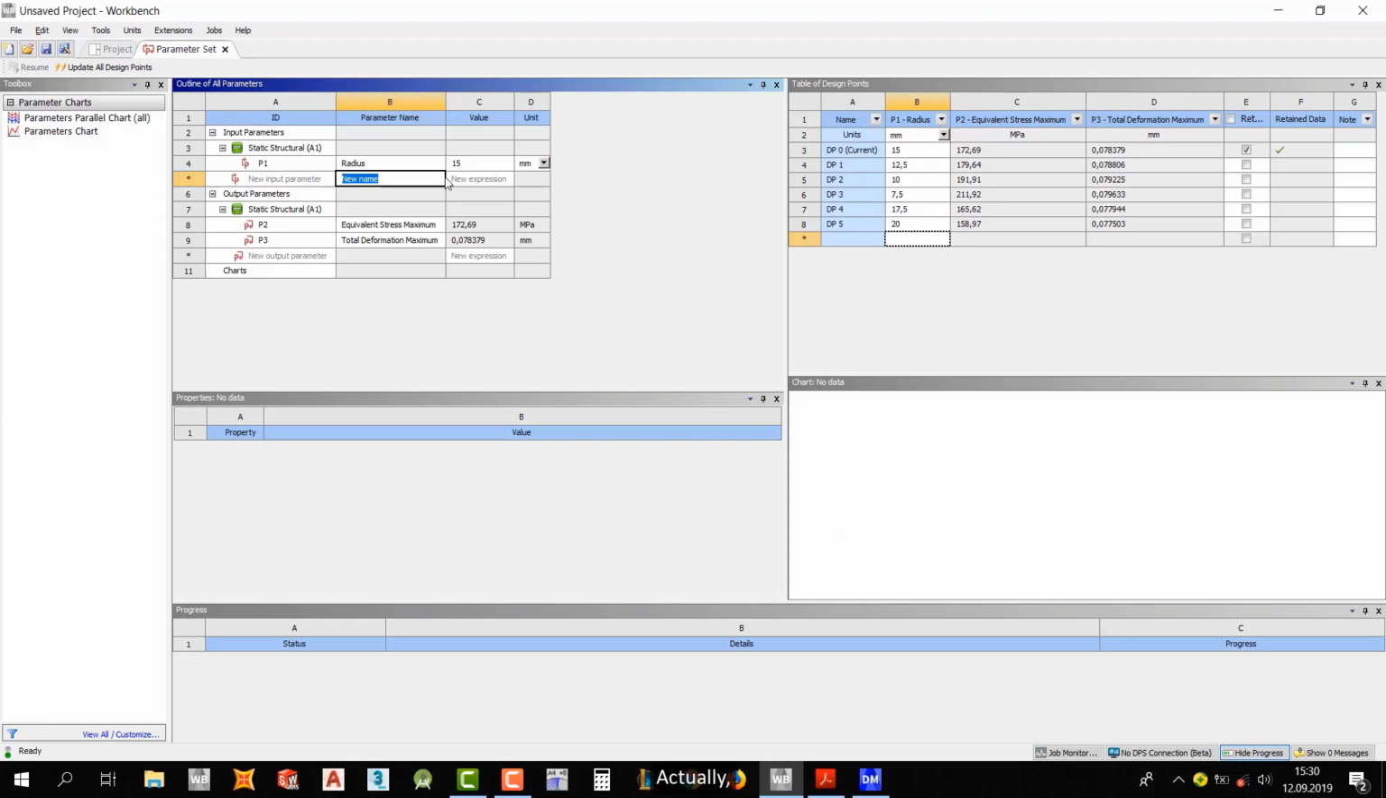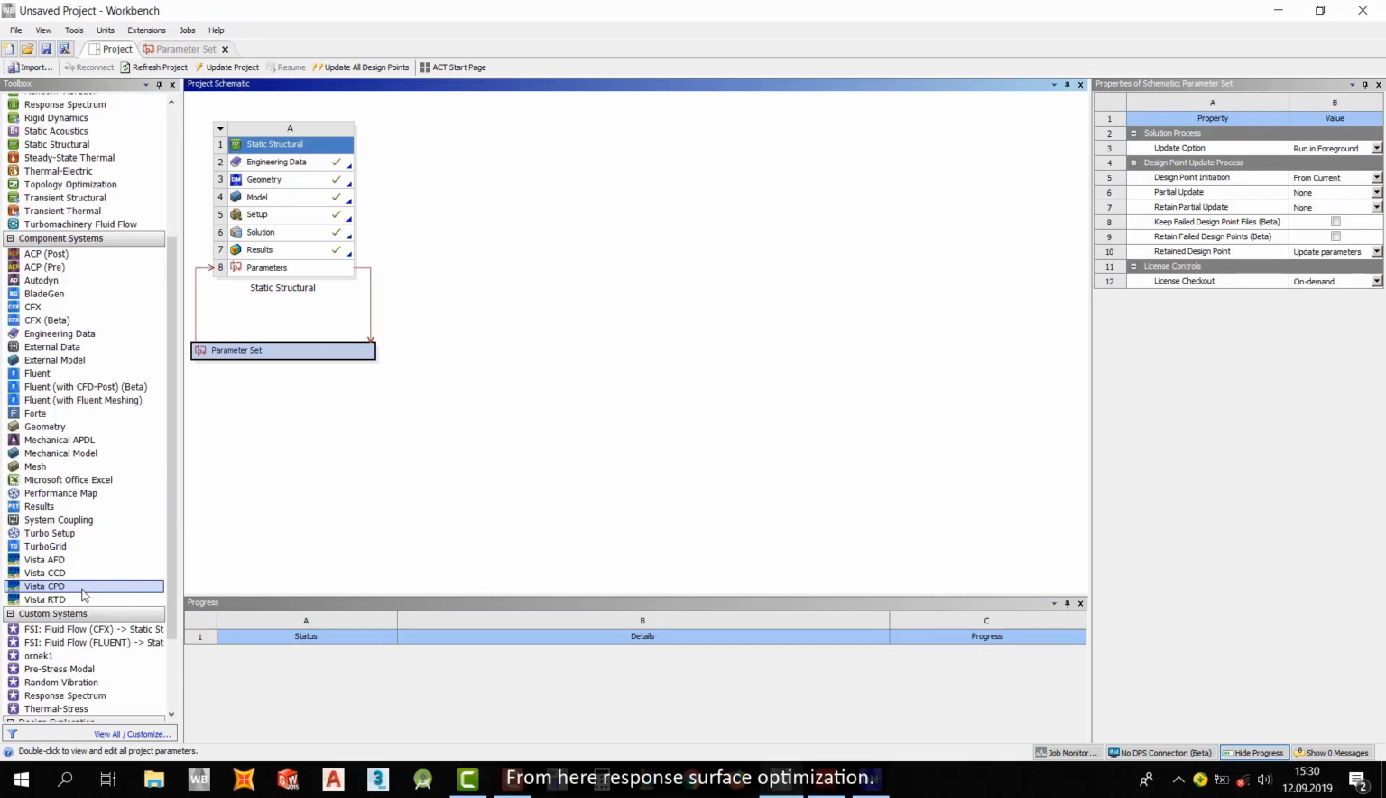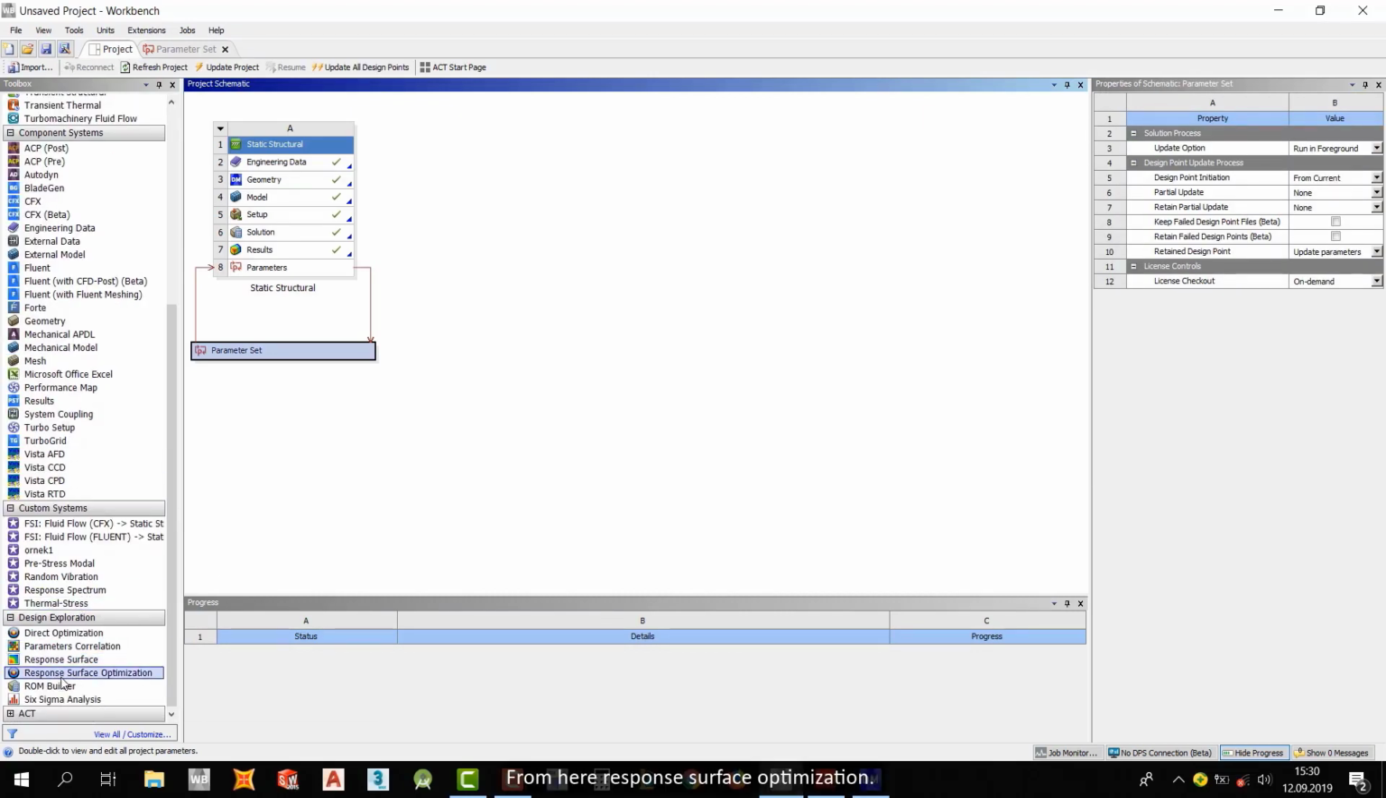And actually, let me show you where you will do it. From here, response surface optimization, just give it a try.